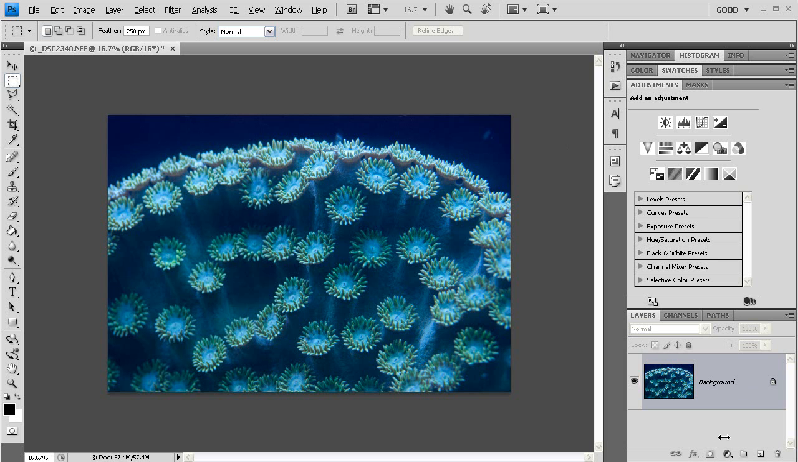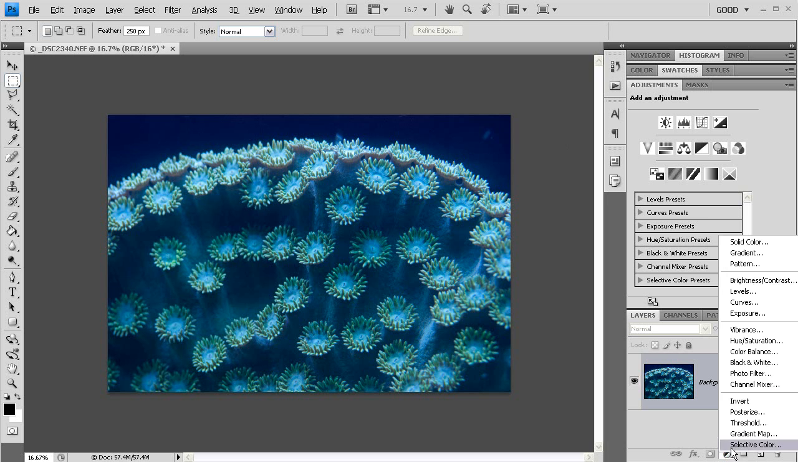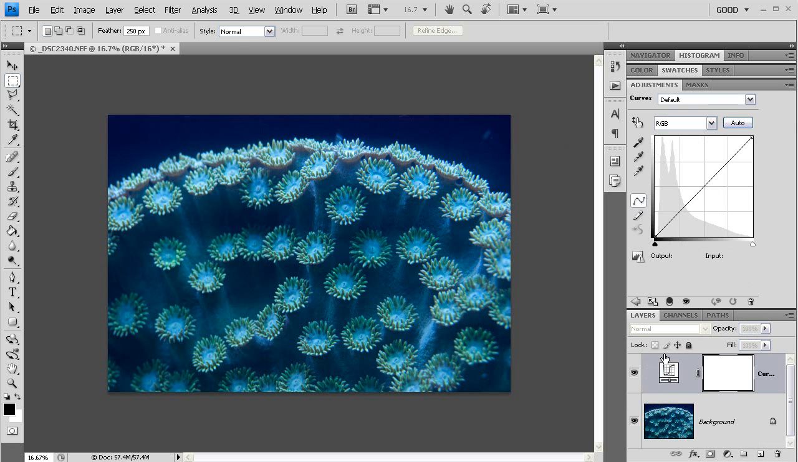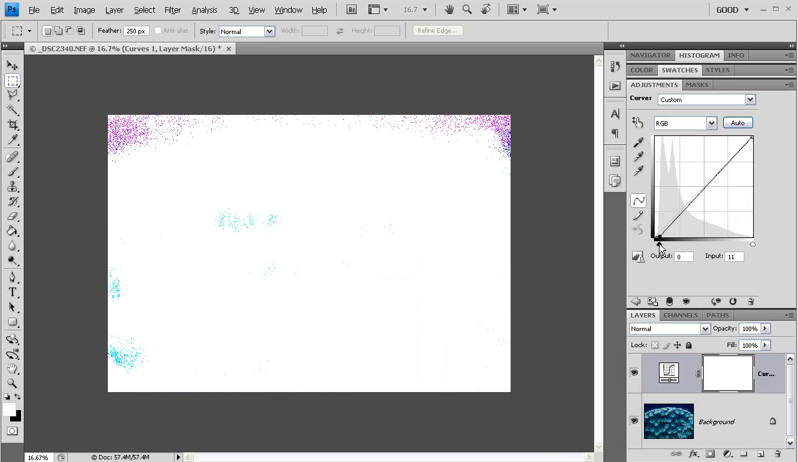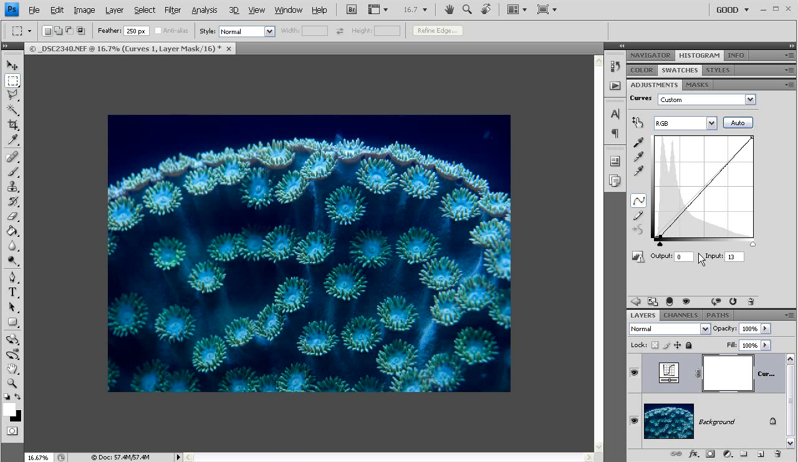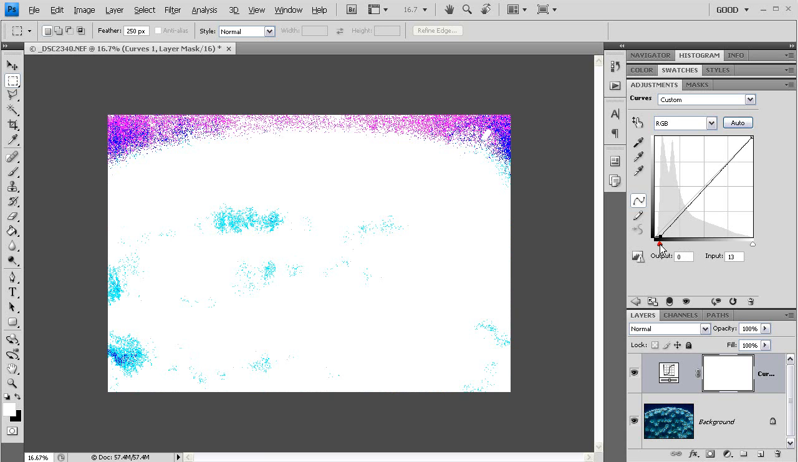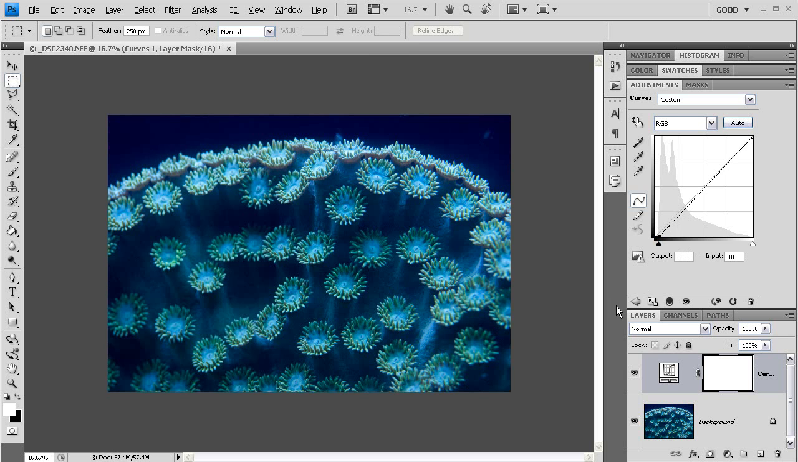In this one, I'm going to make two adjustment layers. One curves layer to correct the tones. Here I'm moving up my black point to get some true black shadows. A little bit too far, right about there looks good.